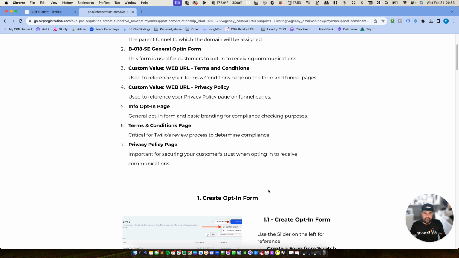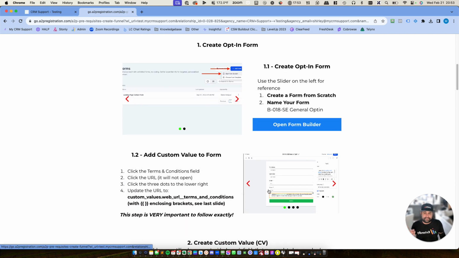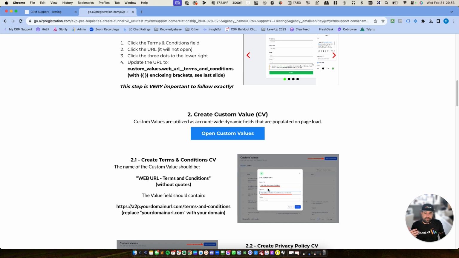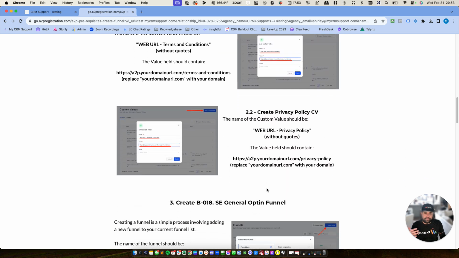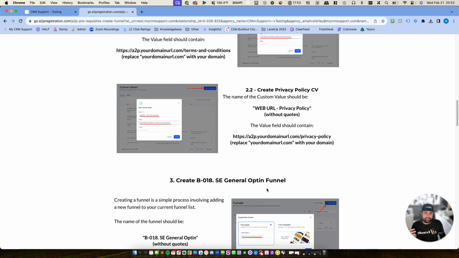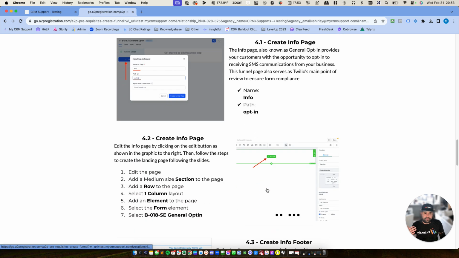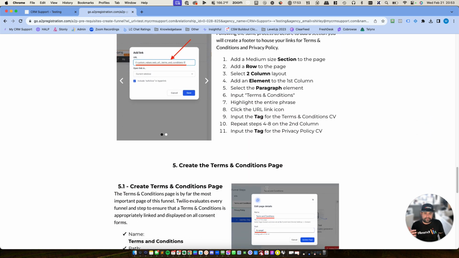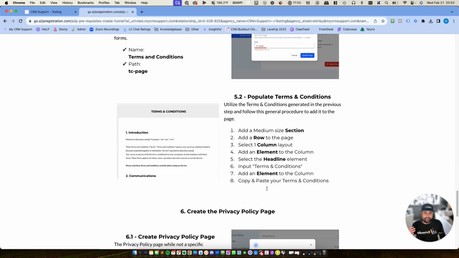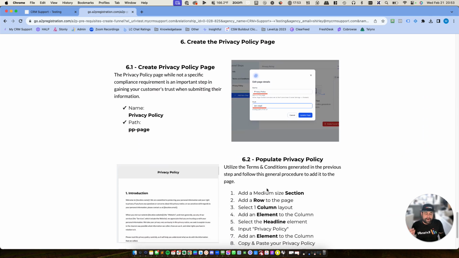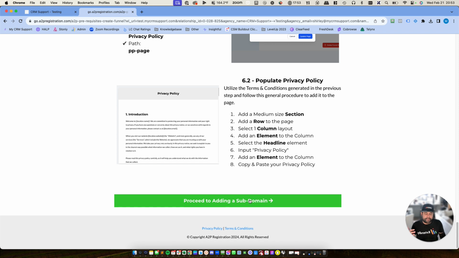So we actually walk your customer through every step of the way of creating this landing page, the custom values, and putting the custom values in the appropriate place. Every single piece of this funnel is designed to help your customers accomplish A2P on their own, to feel confident in doing so, and to feel educated.